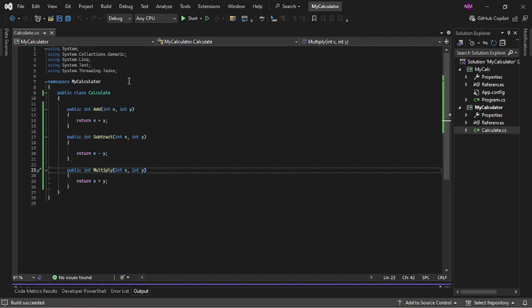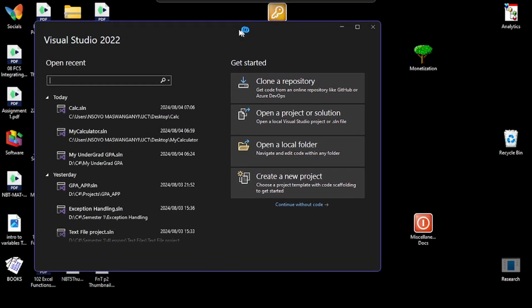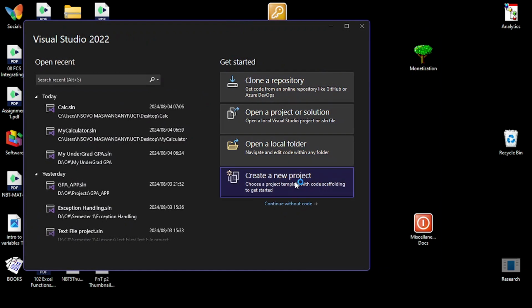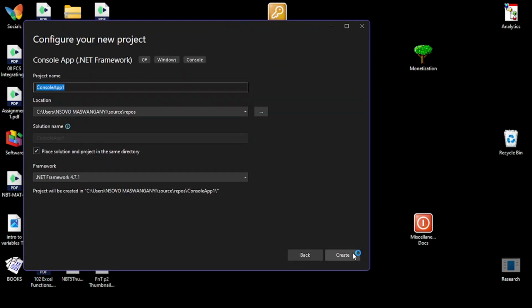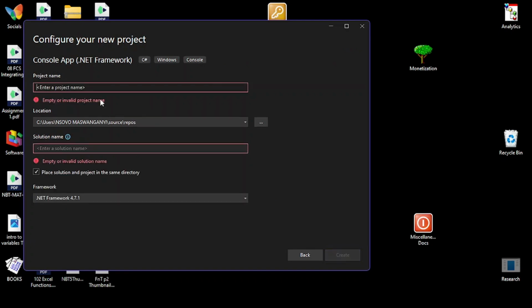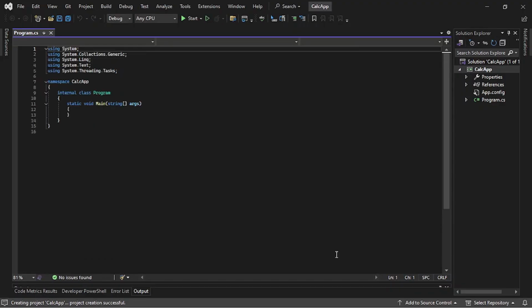Now, let me show you how we can use this class library in another project. We're going to create another project, in this case a console project. So let's create a new project, Console App. We'll just use the recent templates. For the project name, let's call it CalcApp, and then click Create. So we have the CalcApp skeleton, and if you've been coding for a while, this console app skeleton is what you know.